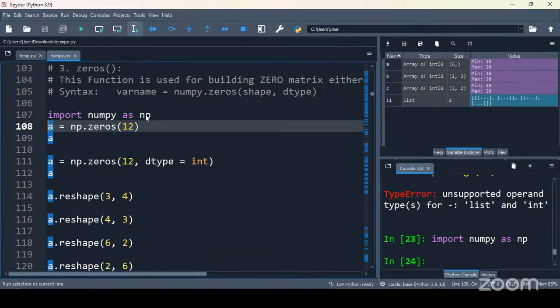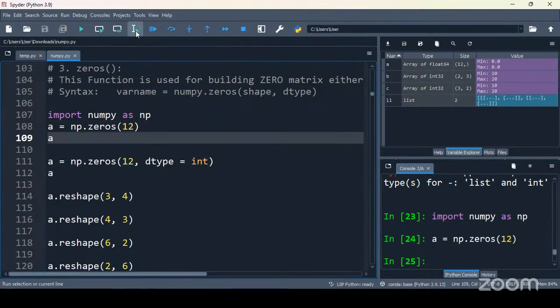Next to it, I am using the zeros function from NumPy, in which I am passing only one value, which means it is going to return a one-dimensional array of zeros. How many zeros? 12 zeros is what I have specified. So it will return 12 zeros in a one-dimensional array. A will be a one-dimensional array.